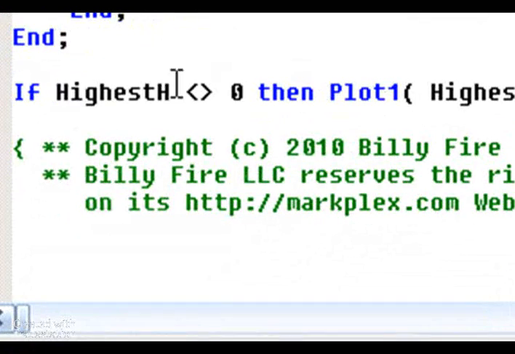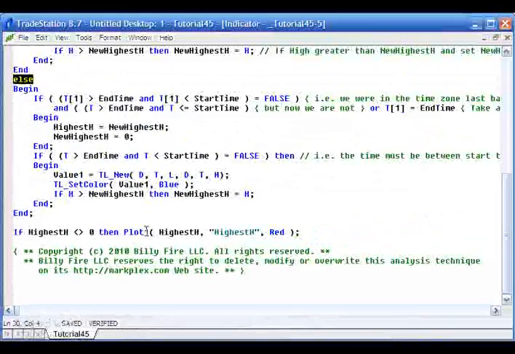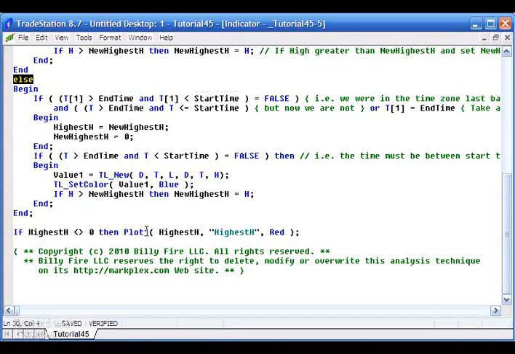The only other change I've made here is I've said if highest high is not equal to 0, then do the plot, because right at the beginning of the chart there won't be enough information to draw the line, and hence we'll get a line at 0 which will momentarily mess up the chart. So what I've just done here is said if highest high is not equal to 0, then we can do the plot.